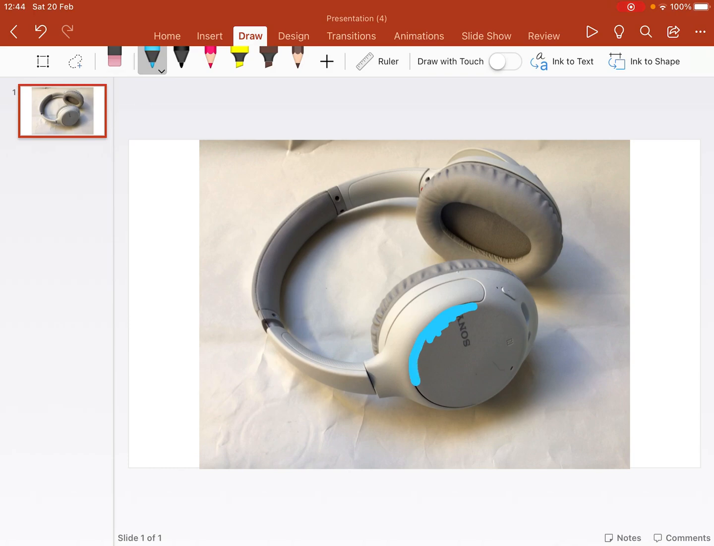So I'm simply just going to colour my headset in. Now take your time with it. You want to try and be as neat as you can and fully block colour. I don't want to leave any gaps between my colour there. I don't want to see any of the picture underneath. Okay, so I'm just quickly colouring it in. As I said, just take your time with it.